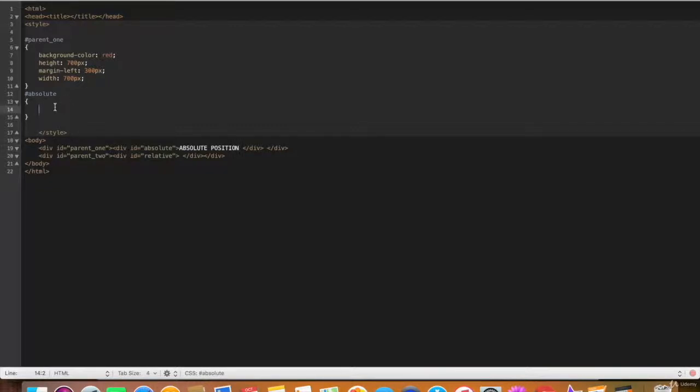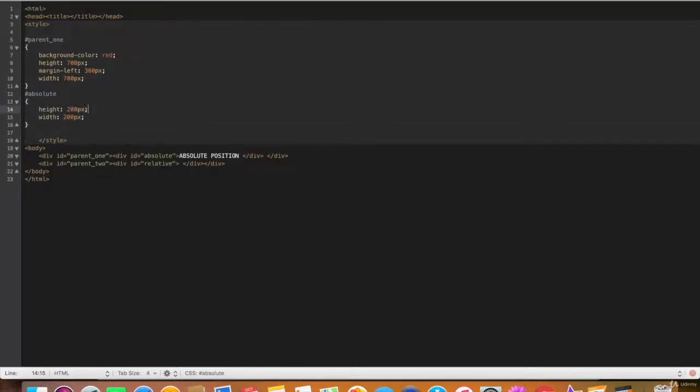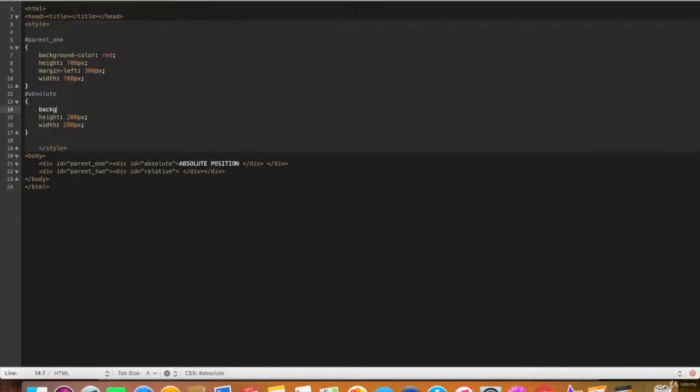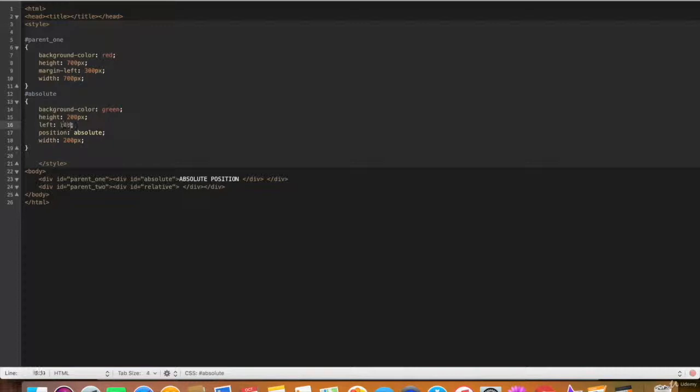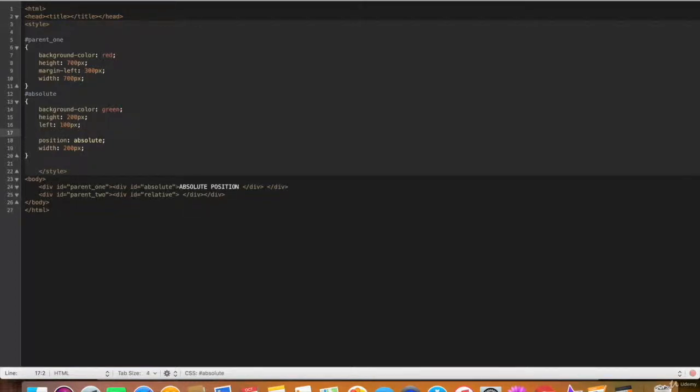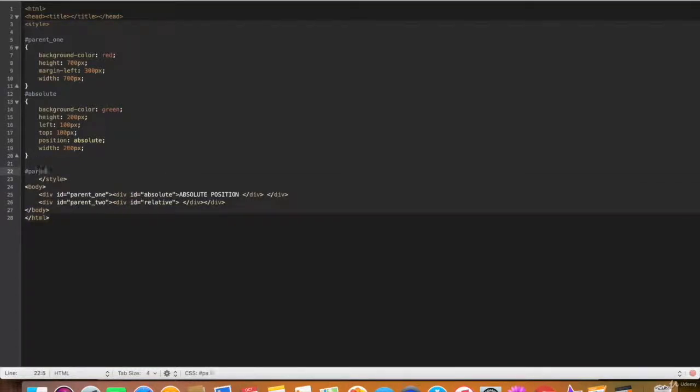For this divider, let's give it a width of 200. Let's give it a height of 200. Let's set the background to green. Its most important part is to set its position value to absolute. And let's set the value of left to 100 pixels. And let's set the value of top to 100 pixels. Let's style a third divider. Now we're moving on to parent 2.